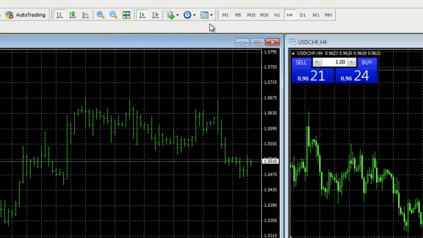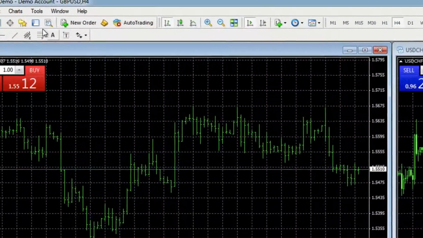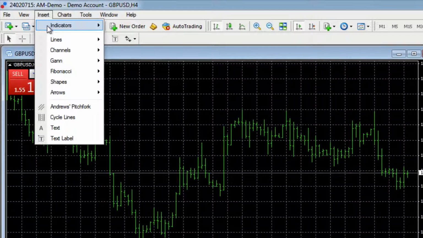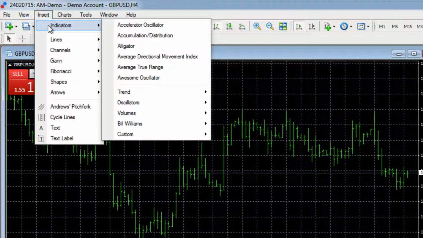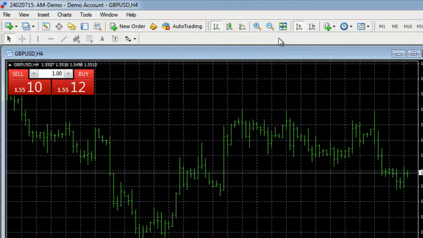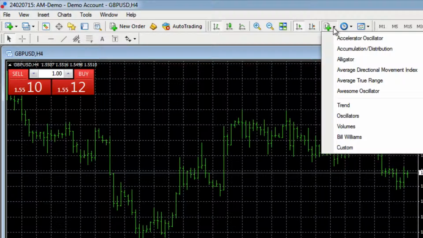And if you also remember from our top level navigation, you can also access them from the insert here. If we click on the insert, here you can see pretty much the same arrangement from the pop-up menu. Scroll down to your custom, and here you are. You can access your indicators in that way. There are even further ways of doing this, but those are a couple of them. So just click that off there. So that was adding indicators through this toolbar icon, the shortcut icon here.